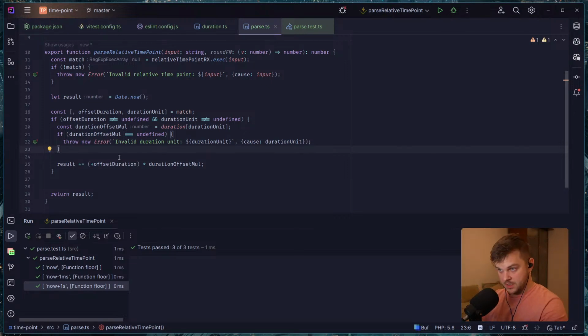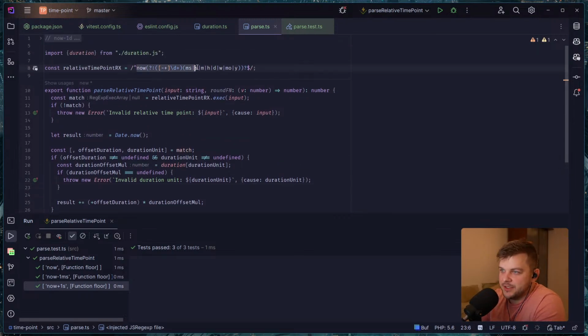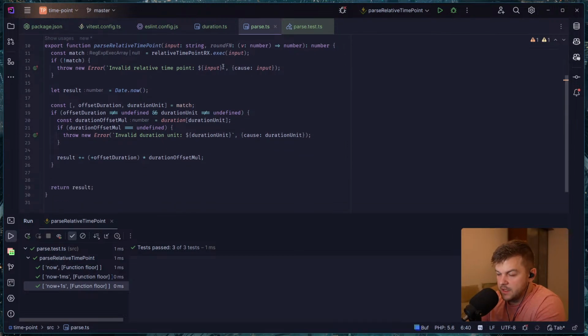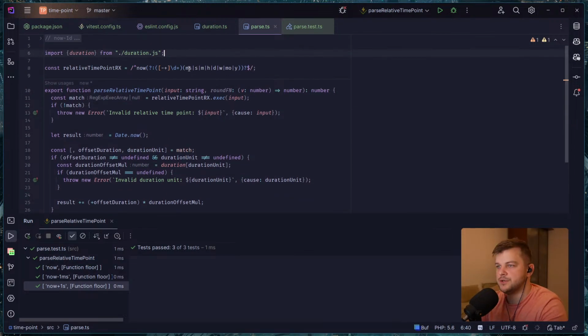So now we have the basic functionality for parsing relative time points, disregarding the rounding. For now, we can, or should we? No, we should not.